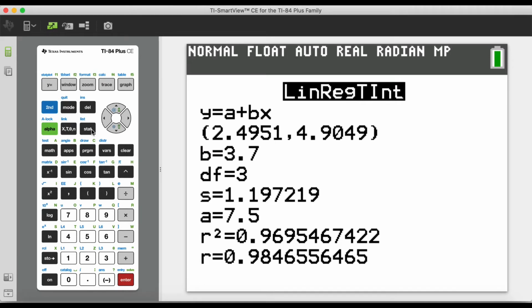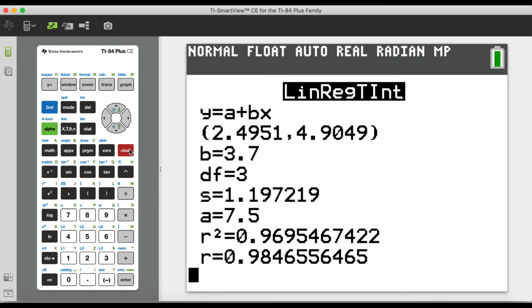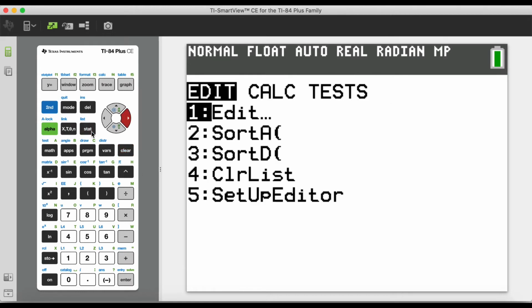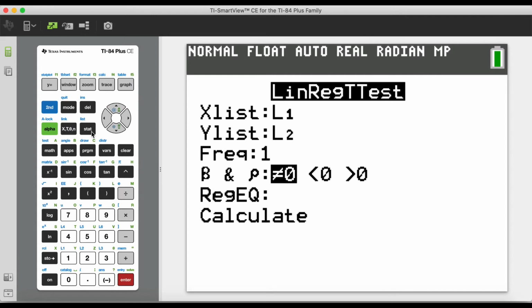Degrees of freedom is 3, not surprising. I had 5 data points that I put in, n minus 2. It gives me the r squared and the r, and then your confidence interval is right here, 2.5 to 5-ish, 4.9. So that's pretty straightforward.